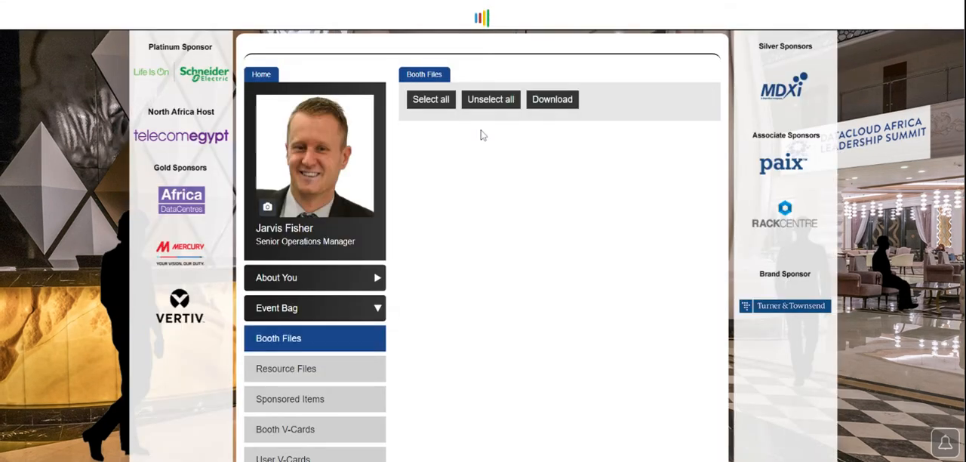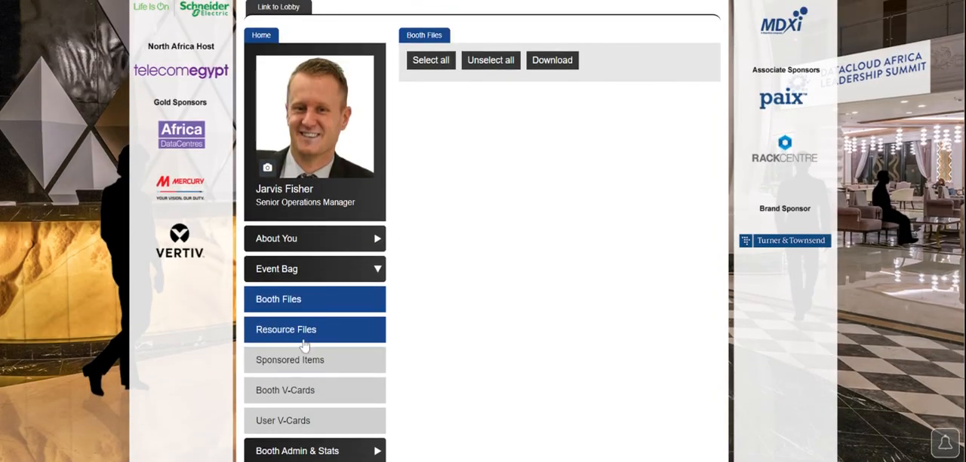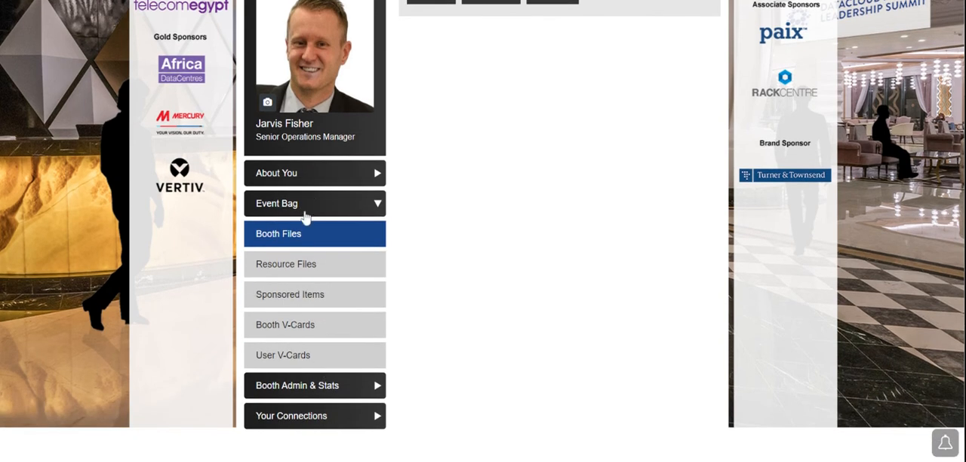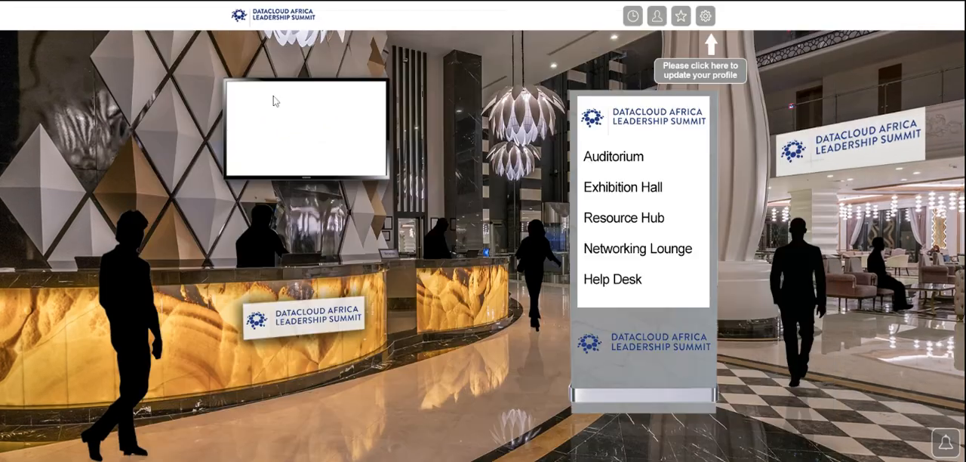That will take you into your event bag, which is part of your profile down here. So anything you've downloaded will appear in here, and it obviously goes into the right section as well. So if you download something from a booth, it will go into booth files. If you download another user's V card, which is like a business card, it will go into one of these folders here. Or if you download any files from the resource center, which I'll show you in a minute, it will go here. The resource center can also be found via this main menu here.